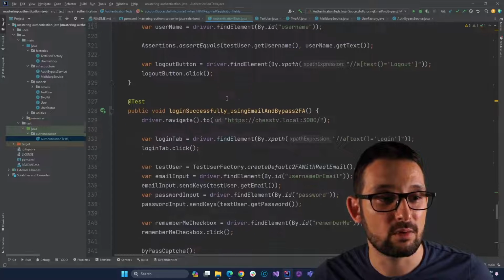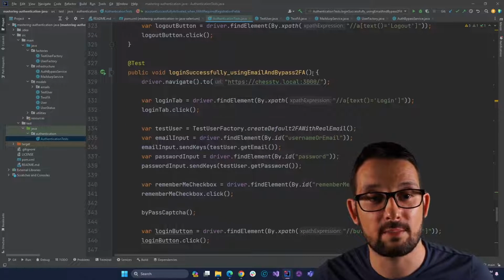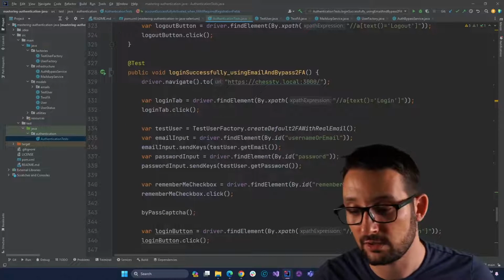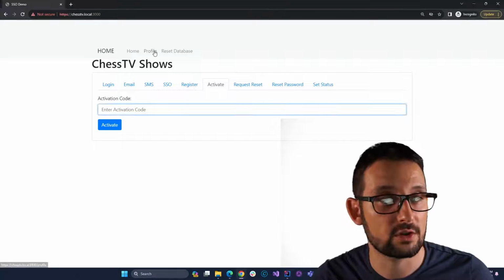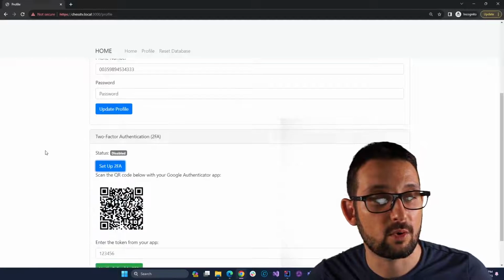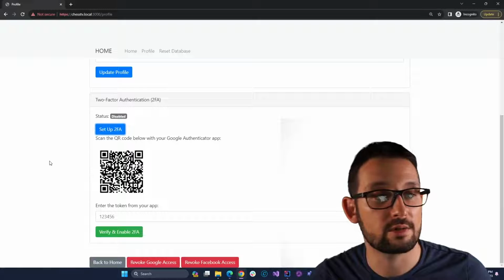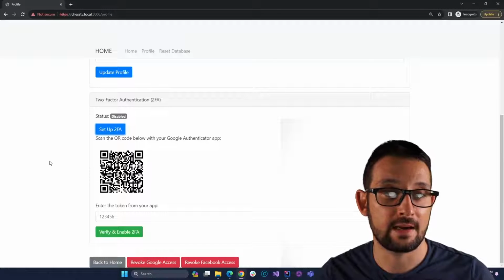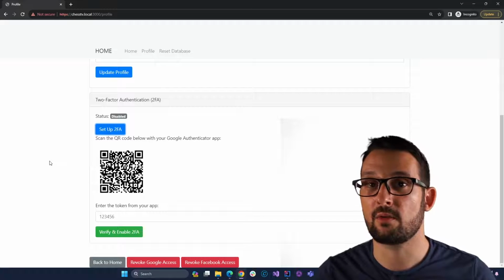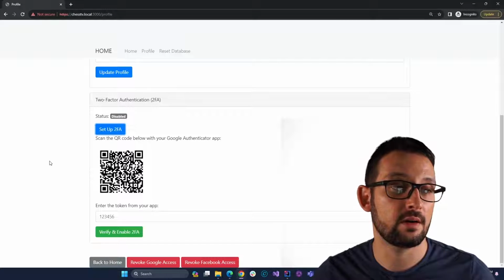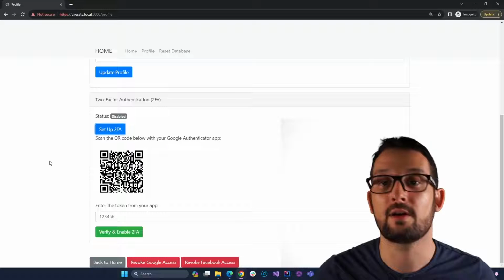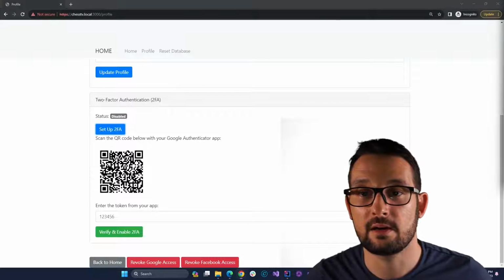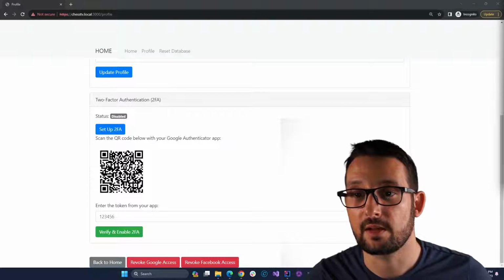And the last thing that I want to show you is actually how to bypass two-factor authentication. What is the two-factor authentication? If we go to the profile, probably you have used at some point Google Authenticator. Here I have integrated this into our login. If we went to the profile and we set up this for our test user.